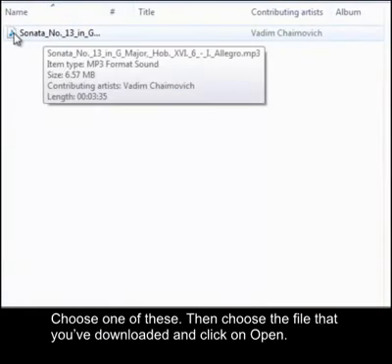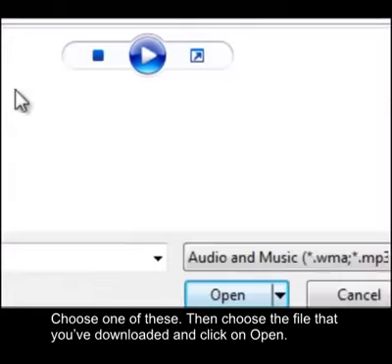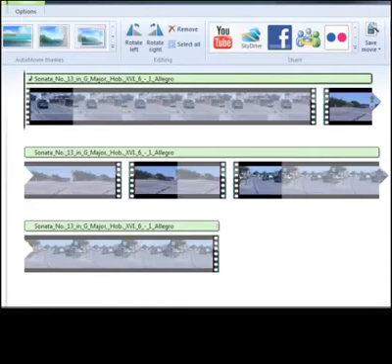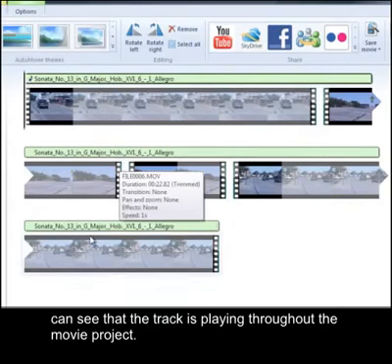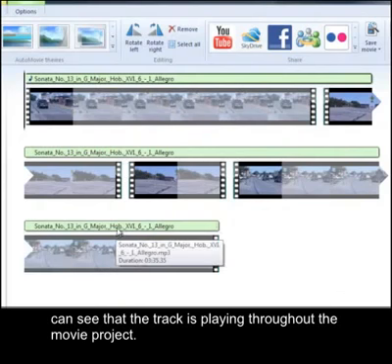Choose one of these, then choose the file that you've downloaded and click on Open. Now in this case, it was not set to play at the current point, so it added it at the beginning, and you can see that the track is playing throughout the movie project.